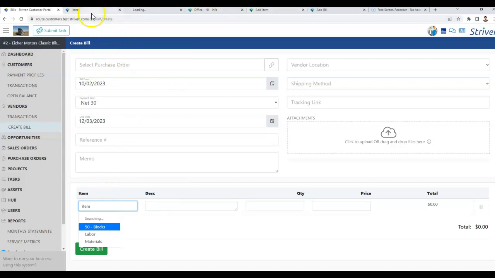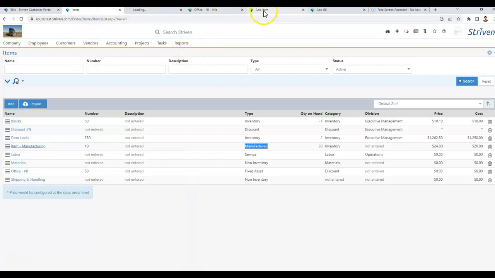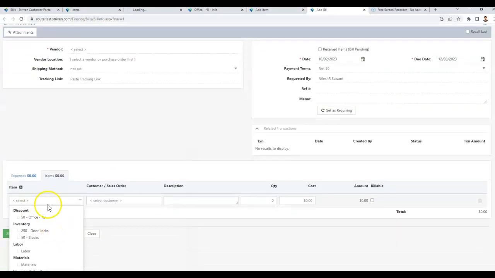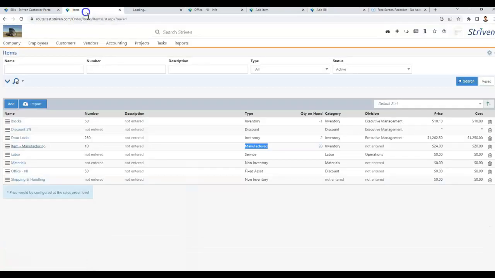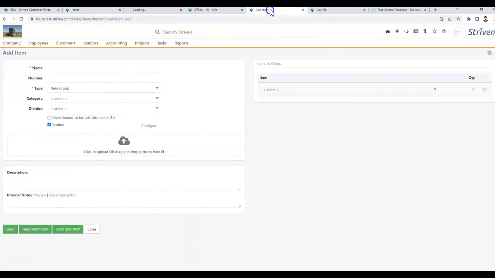And same thing on the ERP portal. We cannot add this item in the bill.